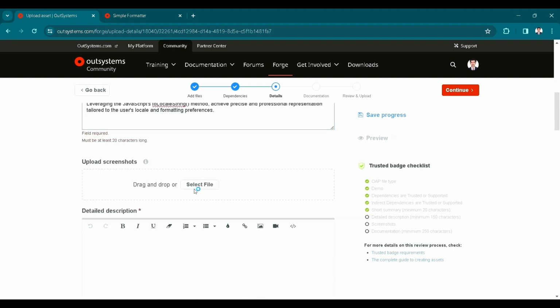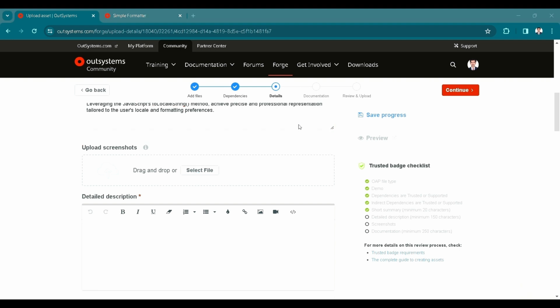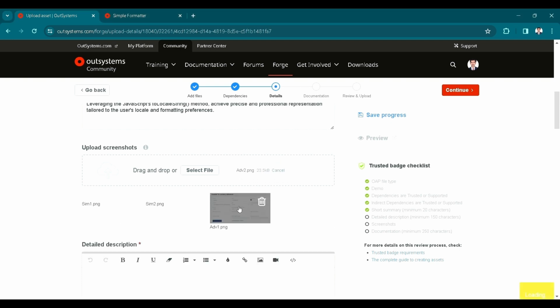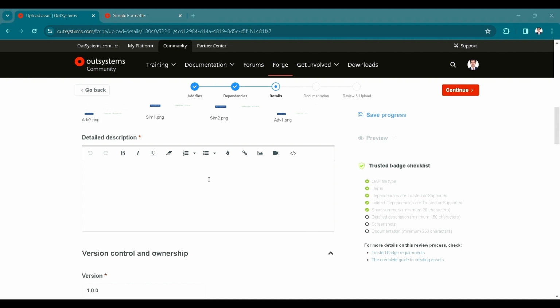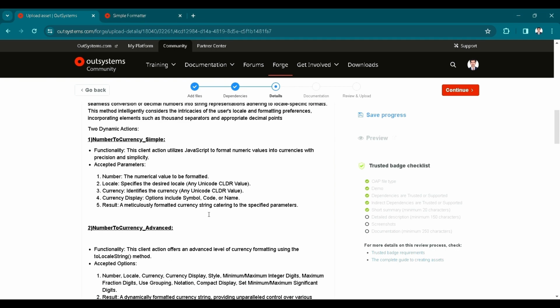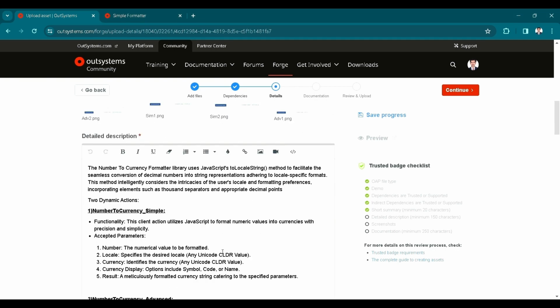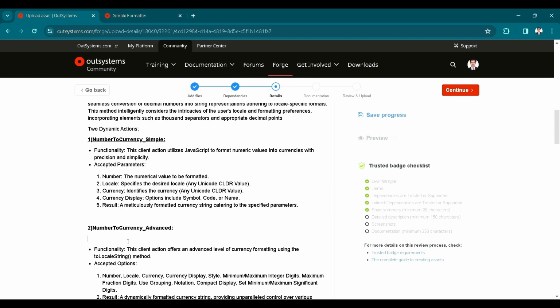There is also a provision to upload screenshots that best illustrate the asset features, main use cases and behavior. It's very much recommended to use this setting. Next, we have to enter a detailed description for our asset. It is necessary to follow the best practices and make sure the description fully describes the asset features and its available options.